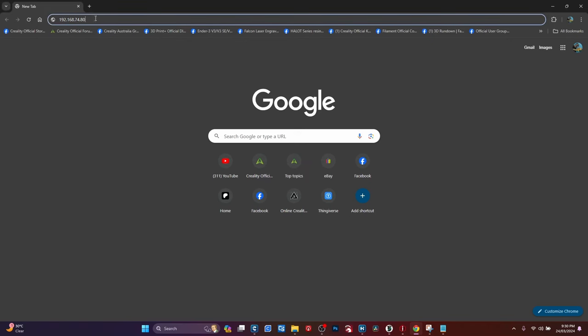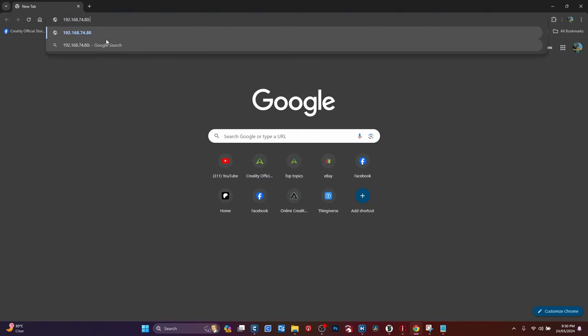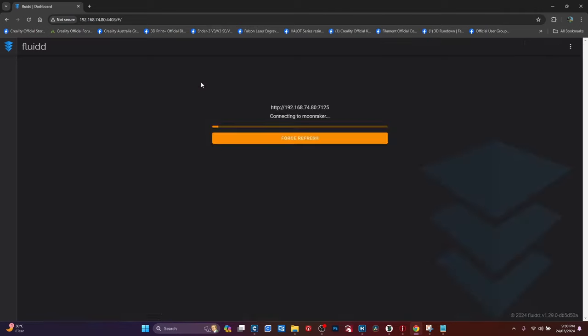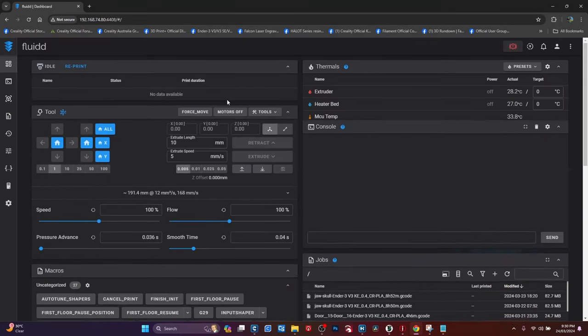So we're telling it to go to that printer, which is the IP address, and we need to go in through this port. So it's just a colon and the port number of 4408, which is what Fluid uses. And you will see in a minute, it's loading up Fluid. Boom, boom, there is Fluid.